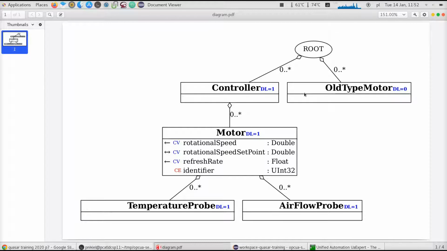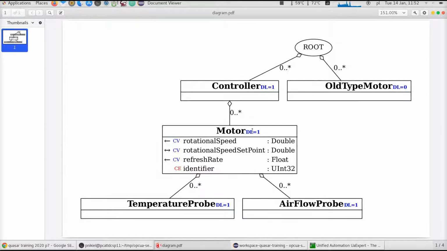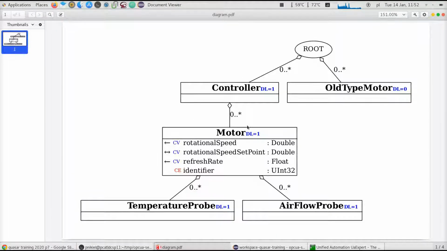Okay, it's just a side-by-side class, and now we interpret it this way that the server can have two independent types of things. Of course, at the same time, that's possible, and it can have both the new generation of intelligent motor controllers with a controller, a couple of motors, and a number of probes, and the old type motor.